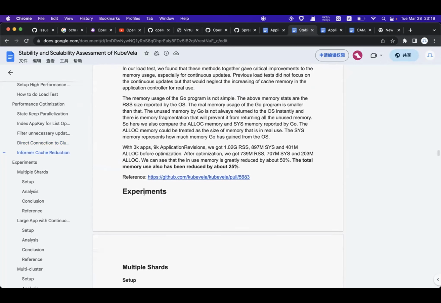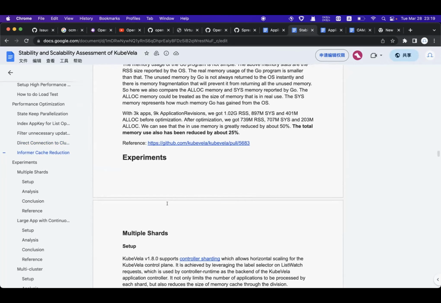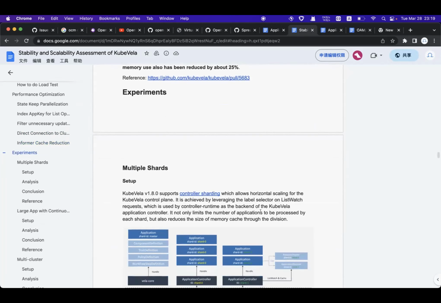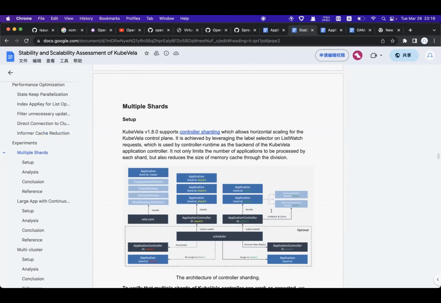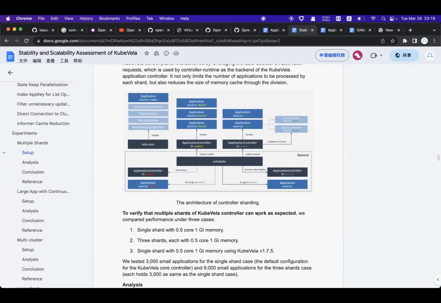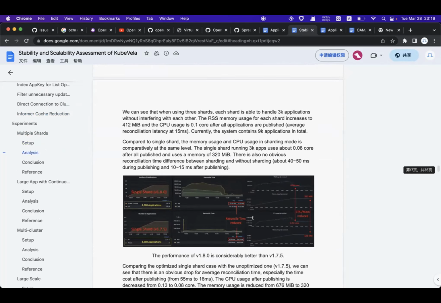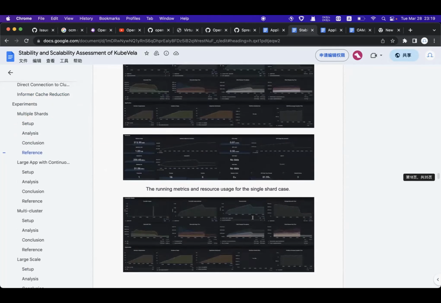And finally, we've got lots of experiments under various scenarios. For example, we have set up a multiple shards environment and tested whether horizontal scaling can help us increase the capacity of the KubeVela system. We have compared different configurations and shown that using multiple shards will not introduce too much overhead, but can make your system larger easily. And here are the details of the analysis.